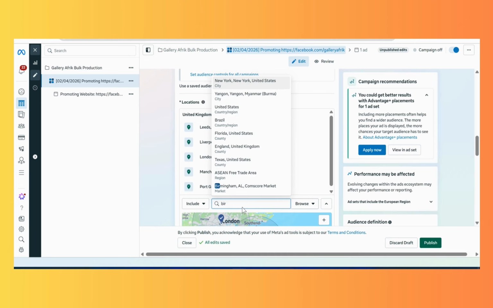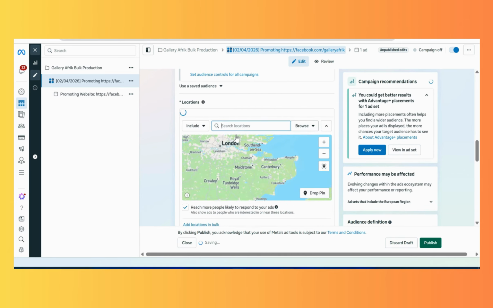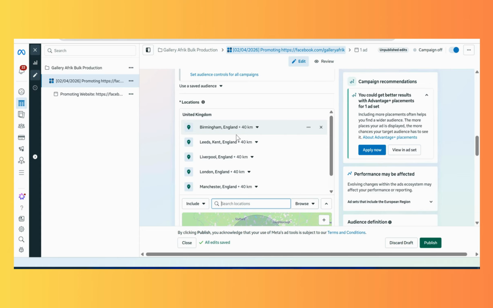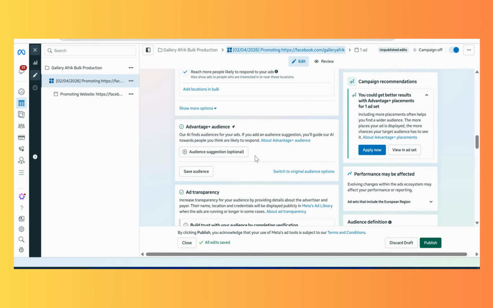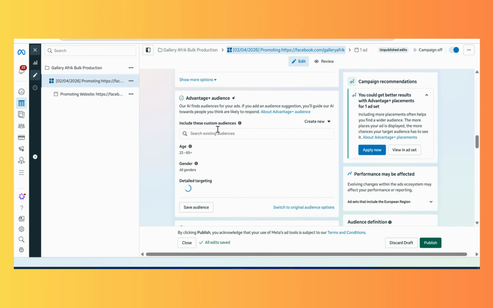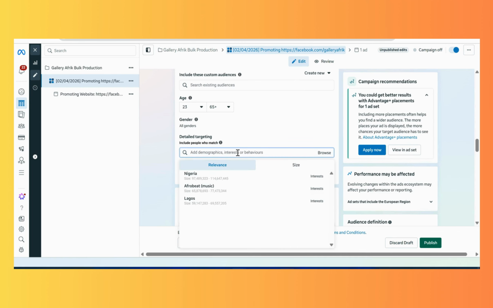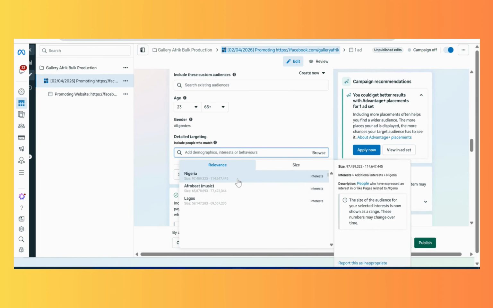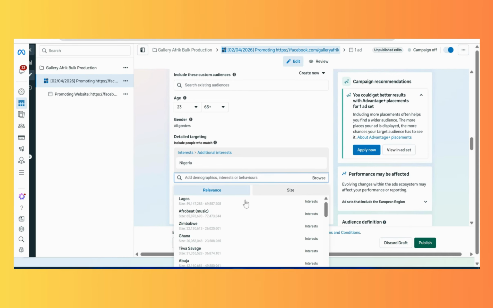All right. So just do a Google search. You'll see cities that are dense with Nigerian population, and then you can add them. And then you go to the interest based section. All right. So for this section, you have to ensure that you set interests, right? So we're just going to set some interests.